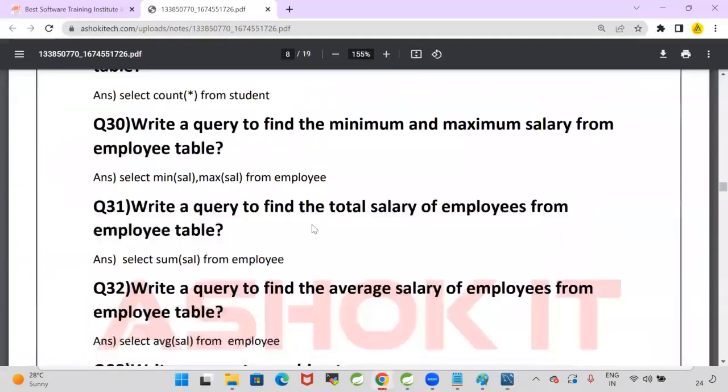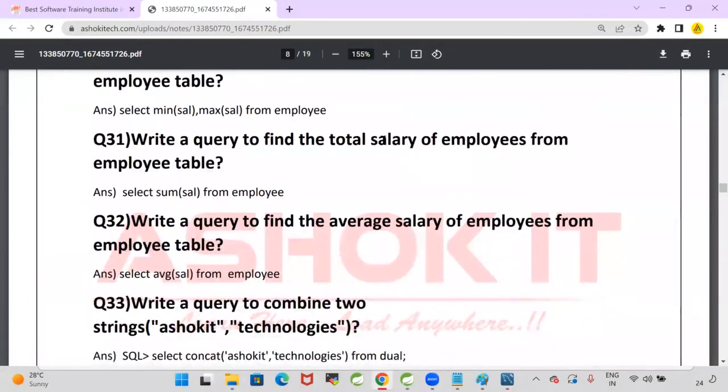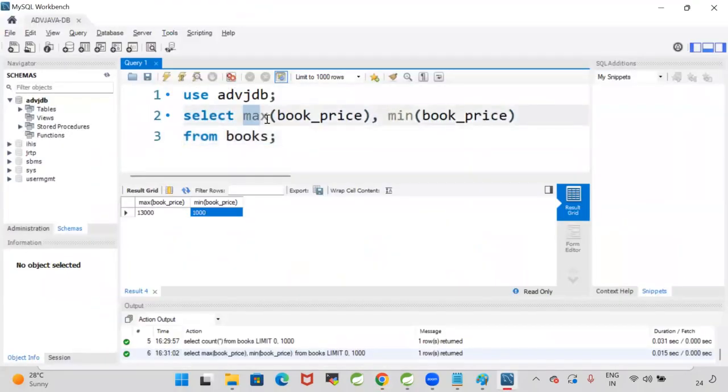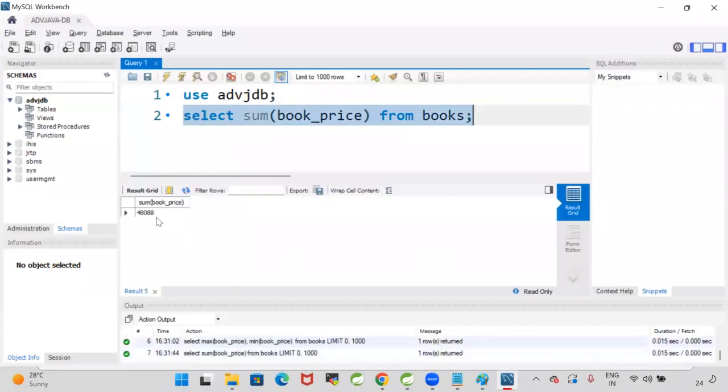Okay, next one. Write a query to find the total salary of employees from the employee table. What is the function available? Sum function. Now I want to identify the total price of the books available in our bookstore. Select sum of book price from books. When I execute, 48,000 is the total price of the books. There are 10 books available, every book has some price, and I want the total price. Similarly, I want the total salary of the employee. Some function we need to use.